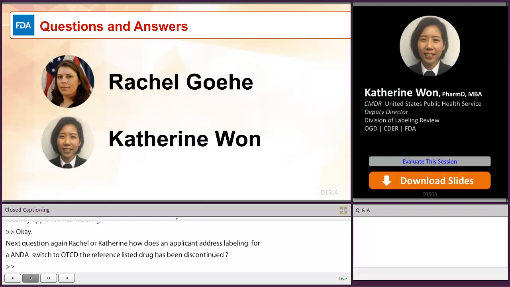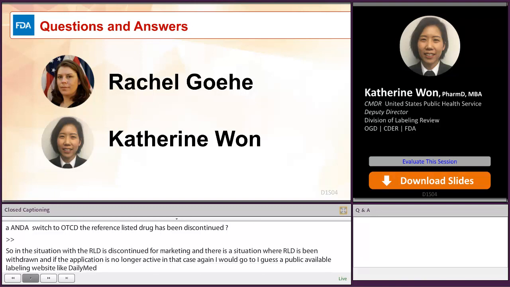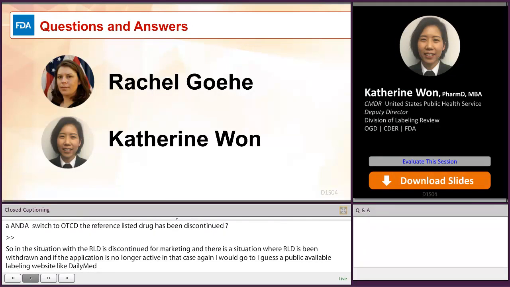In that case, again, I would go to a publicly available labeling website like DailyMed to see another generic drug application that's been recently approved, and you could propose a similar labeling for that product when it's switched to OTC. Then once it's submitted, our labeling assessor will review your labeling and provide any comments if necessary.